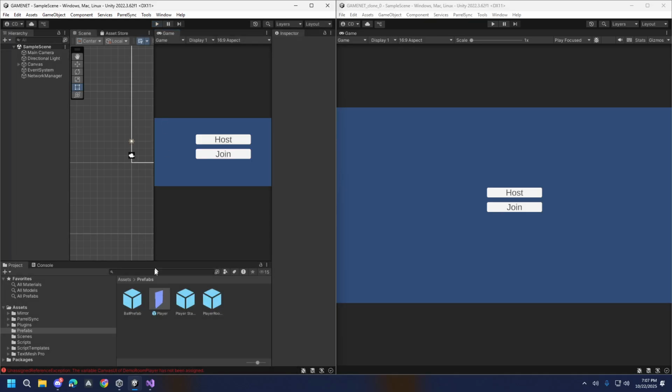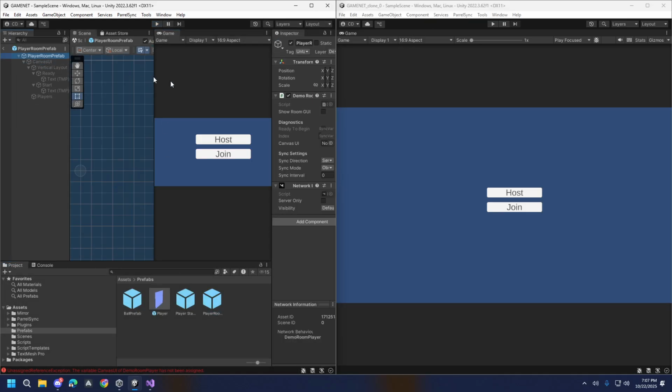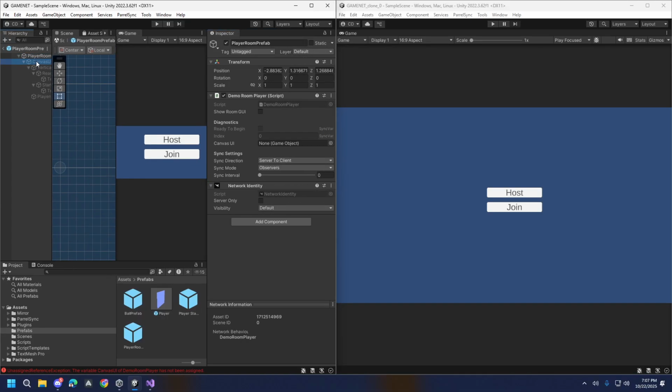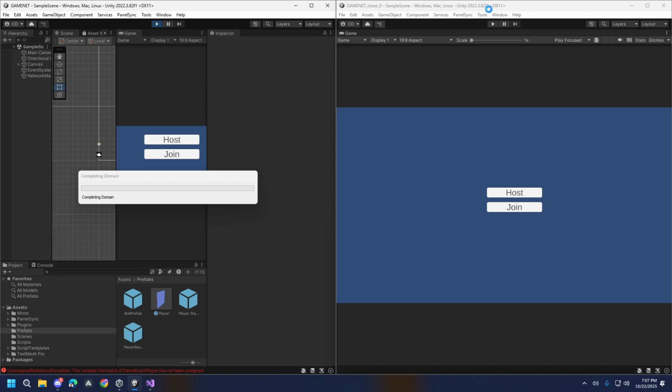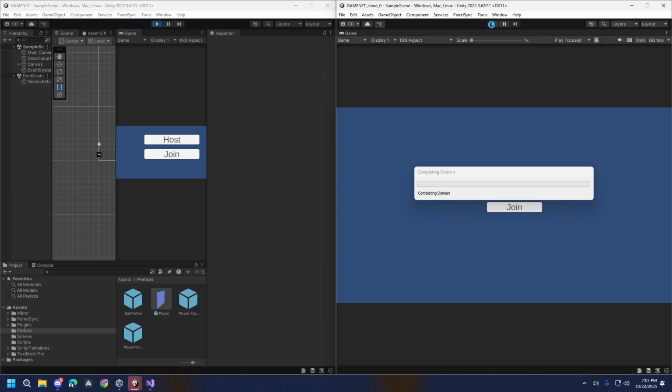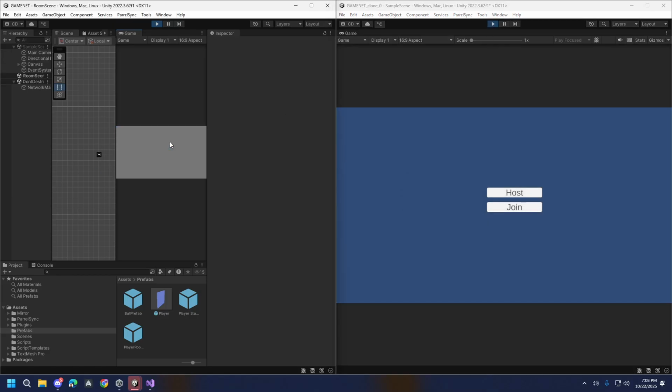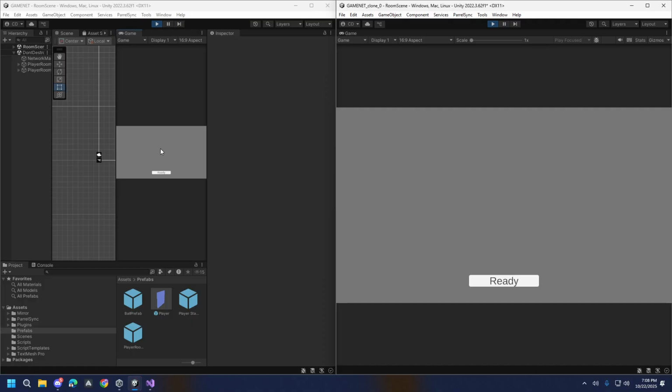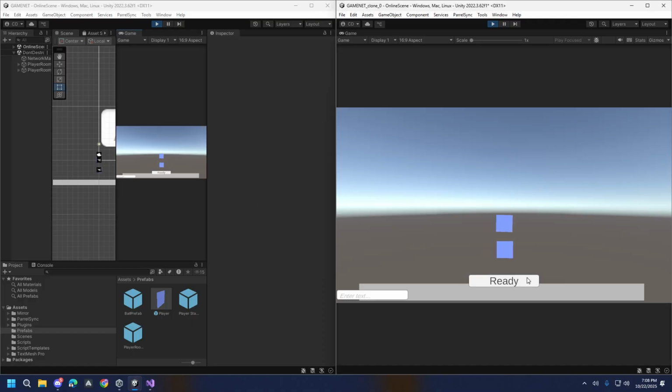Oops, we didn't set it. Clear room. We set the canvas UI here, and that should do it. Host, join, ready, ready. Okay, so we know it works. We know the ready part works. What we don't like though is this ready still here.